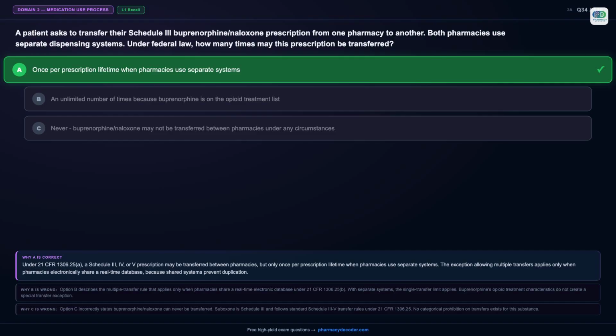Option B is wrong because Option B describes the multiple transfer rule that applies only when pharmacies share a real-time electronic database under federal regulations. With separate systems, the single transfer limit applies. Buprenorphine's opioid treatment characteristics do not create a special transfer exception. Option C is wrong because Option C incorrectly states buprenorphine naloxone can never be transferred. Suboxone is Schedule 3 and follows standard Schedule 3 through V transfer rules under federal regulations. No categorical prohibition on transfers exists for this substance. So remember, Schedule 3 through V prescriptions can only be transferred once, unless both pharmacies share a real-time database.